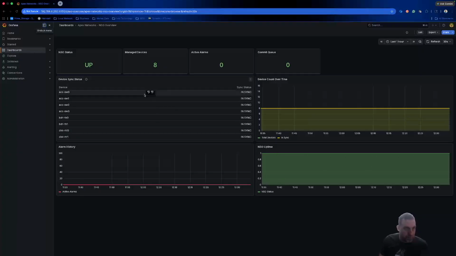All right, so we set up this Grafana dashboard. You can see we have NSO status is up, managed devices are 8, 0 active alarms, 0 in the commit queue, and then we can see that our simulated NetSim devices are all in sync.